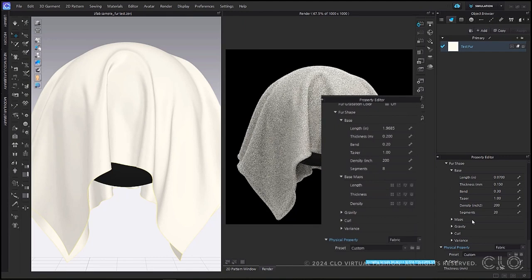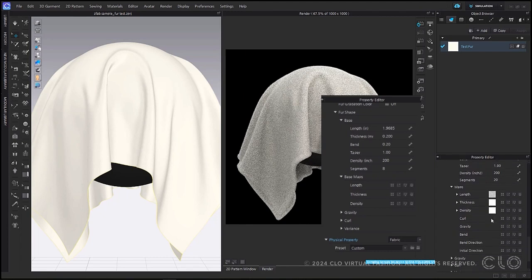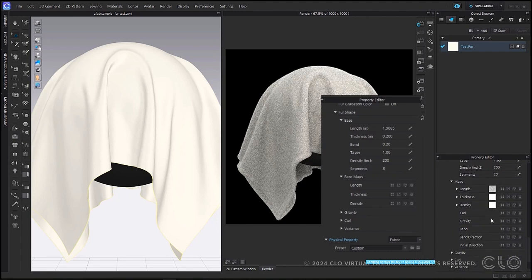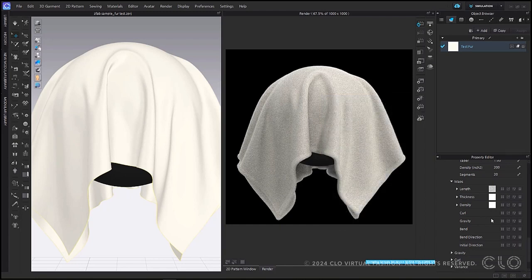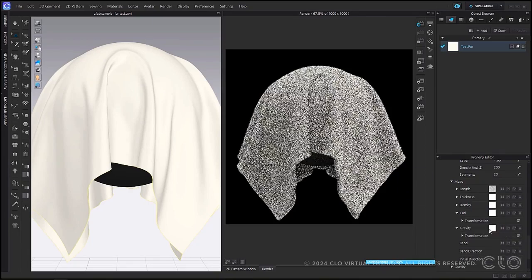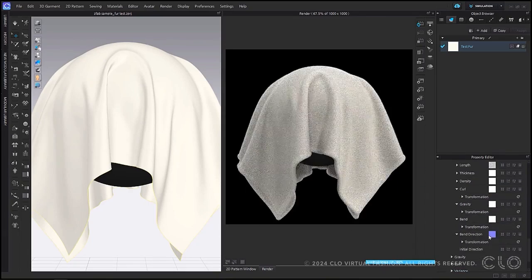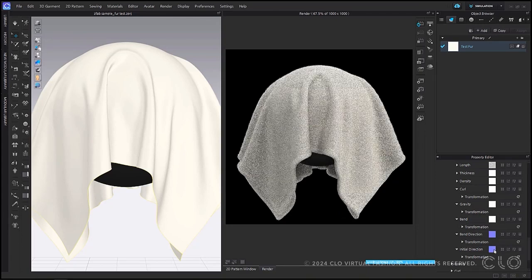Now, as you see, in the past there used to be something that just said base maps, but now that's been changed to maps. And here is where you can see the additional maps for your fur. We now have curl, gravity, bend direction, and initial direction. What we can now do is add different maps to each one of these sections, which I'll do here. Adding these extra maps has now made it so that your fur can look even more realistic.